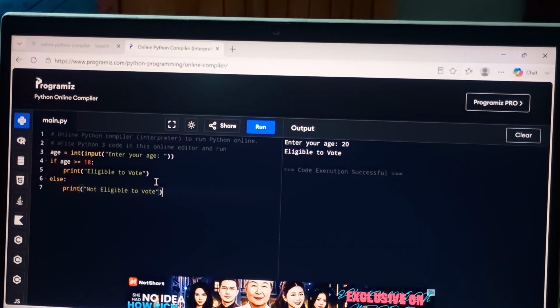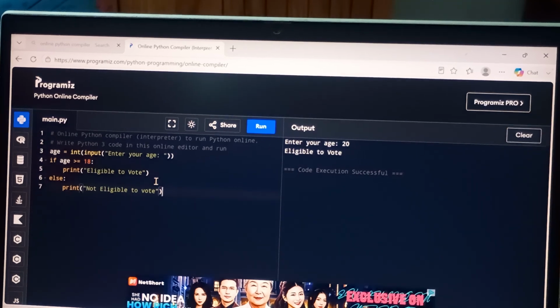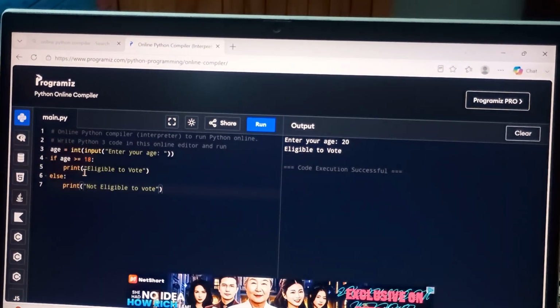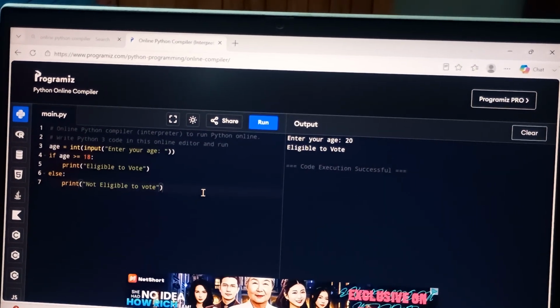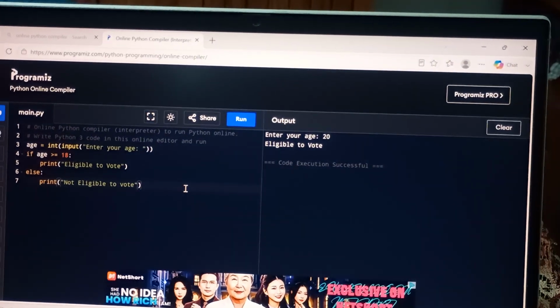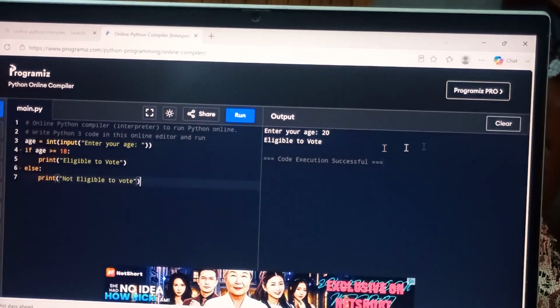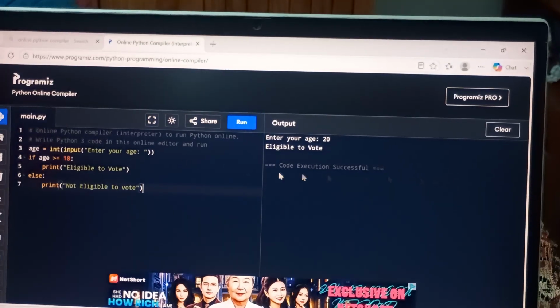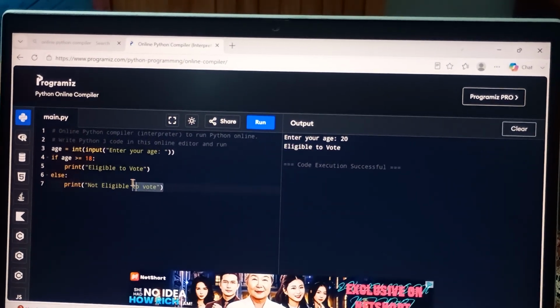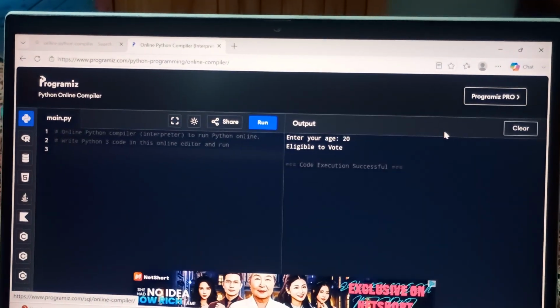Else means if the above condition is false, execute this block instead. And the next line, print not eligible to vote. We can see print not eligible to vote. So Python skips the if block and prints it. So here we are eligible to vote because our age is 20. Now we can move on to the next question.